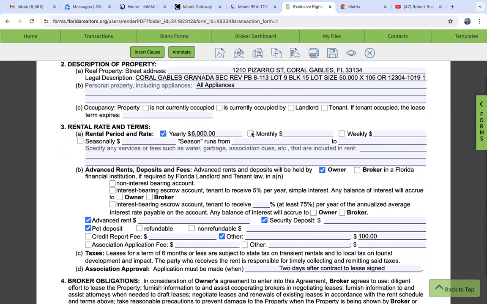If it's month to month, we're going to put it here. And if it's a weekly rental or a seasonal rental, you'll put it here as well. All right.